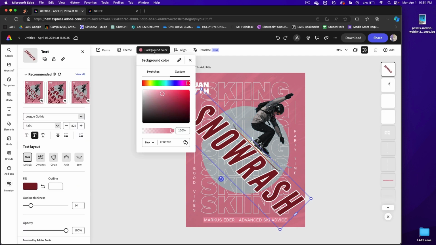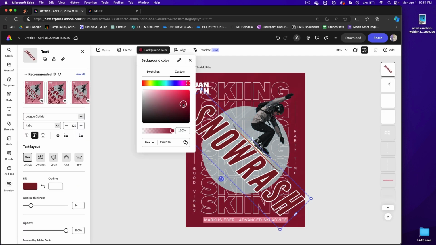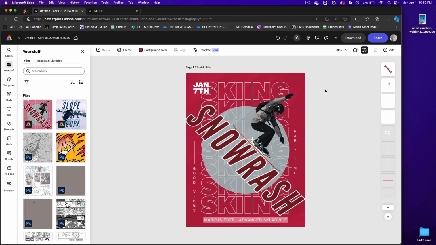I'm going to change the background color. I could make it look more like the color of Snow Rash, or I can make it more vibrant by making it a lighter version of that color. I'm liking that. That'll be my first iteration.